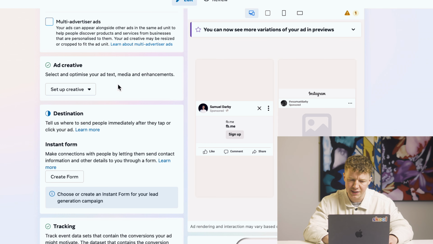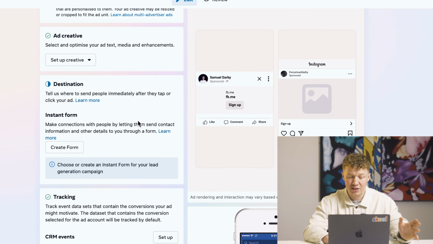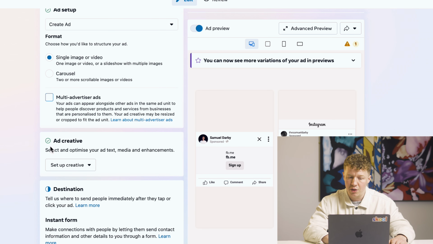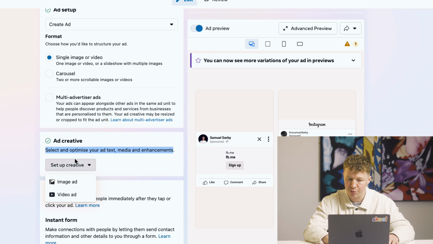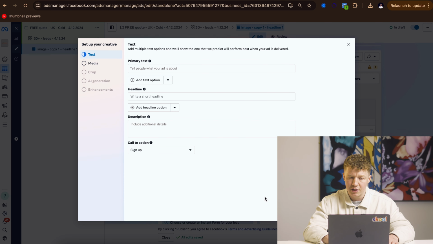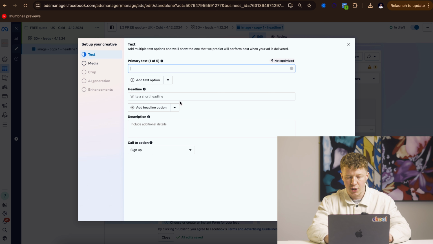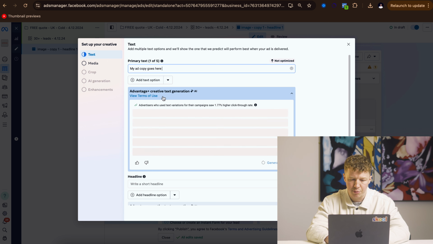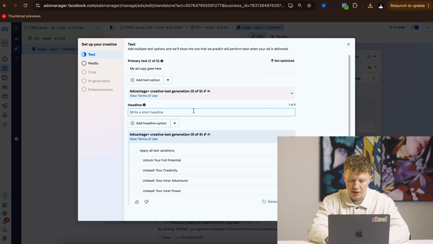And then we've got our ad creator section now. Compared to last year, they've changed this, and it now has this whole process. If I click set up creative, I've got to choose image or video. If I click image ad, I can go through the process of setting up my creative. So I can put my ad copy in primary text, and I can put my ad headline here.